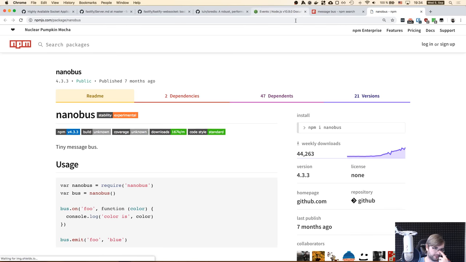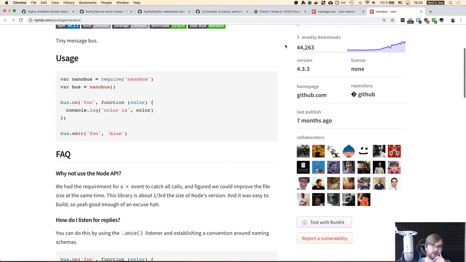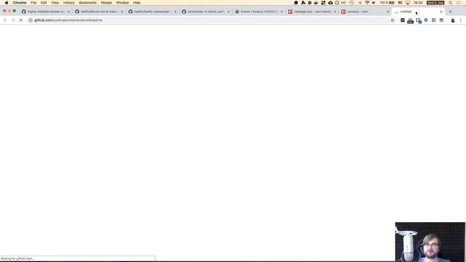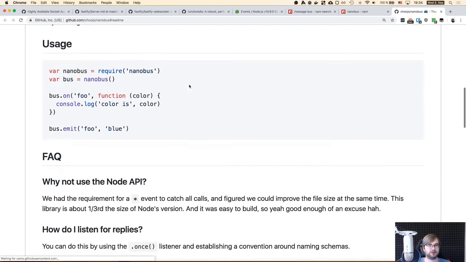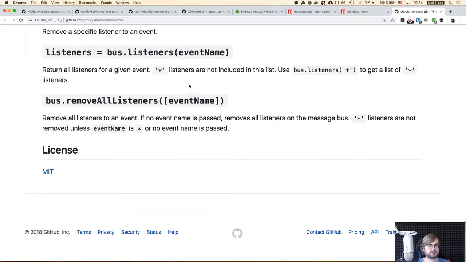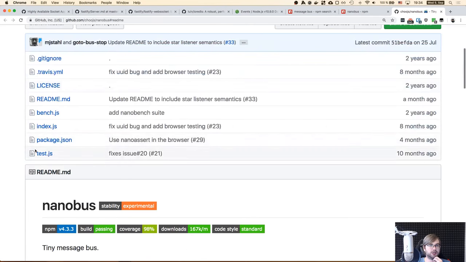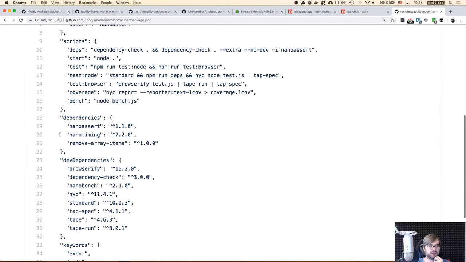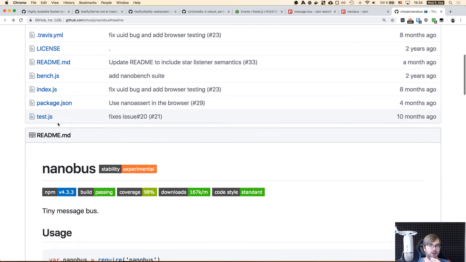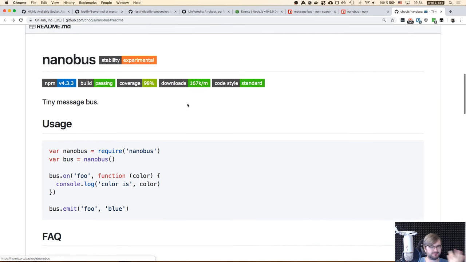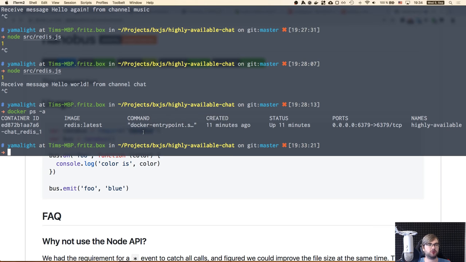We literally want a simple message bus, right? Yeah, that looks nice. How big is it? How many dependencies does it have? No license, that is a bit scary. Is there a license clause? MIT, okay, so there's no license in package.json, I guess. Is there like 25 dependencies? Nano assert, nano timing, and remove array items. Okay, that doesn't seem too terrible. 167k downloads. Yeah, okay, I guess that will work for us. Let's just go with it.